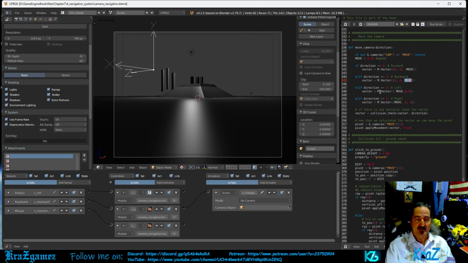Okay, elif direction equals 2 equals left. The vector is going to move on the x-axis, not the y and not the z-axis. So it's going to move on the x, because x, y, and z. These are going to stay in the center, and it's just going to move on the x-axis in a negative fashion, because there's also a little negative right there.